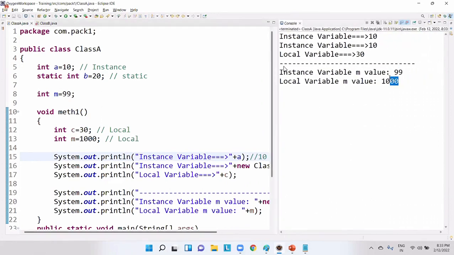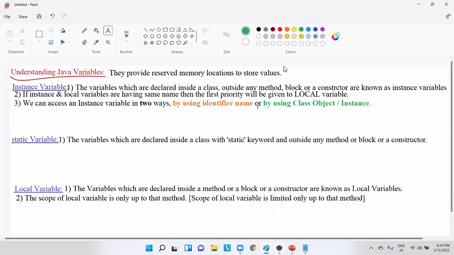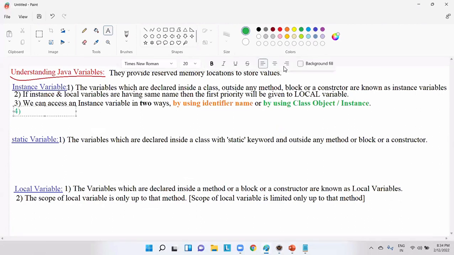Right click, run as Java application, and I'll be able to get my output like this. So guys, did you understand? If there is an ambiguity between an instance variable and a local variable, how to resolve that? That is very good, guys. Yes, with the help of instance or by using a class object. Now, guys, there is one more small point, please observe here.